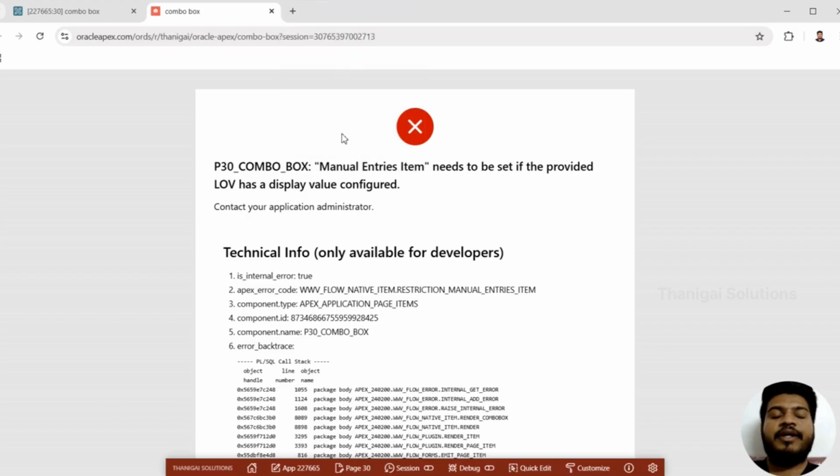So you are getting some error. What is this error? You can study this: this Combobox manual entry item needs to be set if the provided LOV has a display value configured. That is, if you are using a Combobox, the Combobox specialty is that you can additionally enter your own value which is not in the list of values.